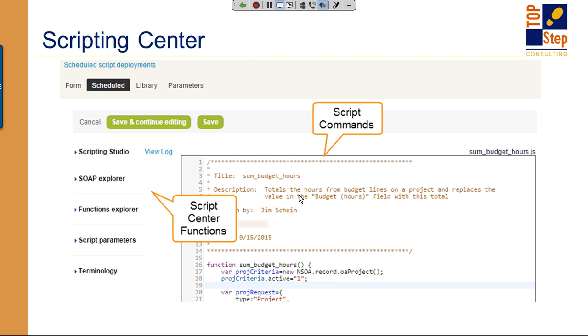Scripting Center has two basic parts to it. The left side of the screen contains the functions that you can do within the center, and the right side of the screen contains a very large text area for the script itself. In terms of those functions that you have available to you, there's 5 listed here, and they are as follows.